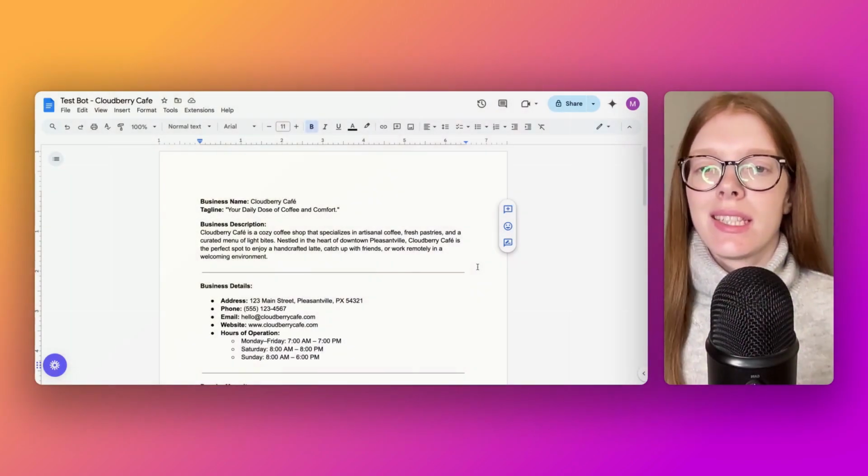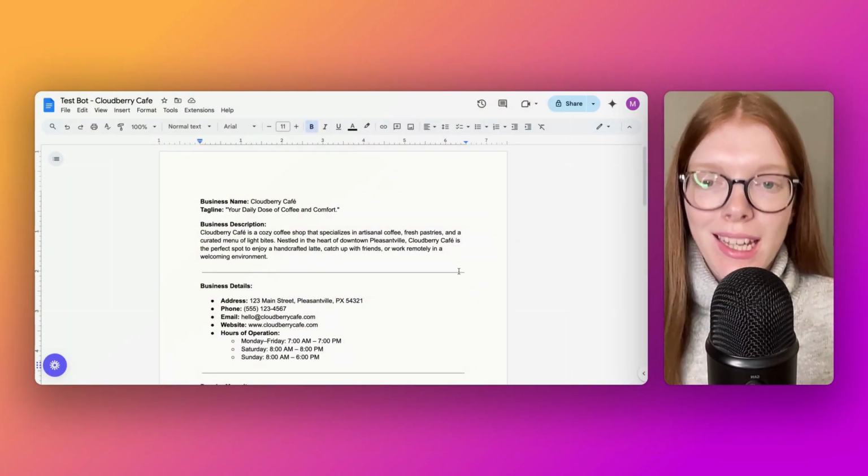Now for the business and the business information for this example, I went to ChatGPT and asked it to create me a fake business with fake business information and fake business FAQs. Now, this is the output that ChatGPT gave me.